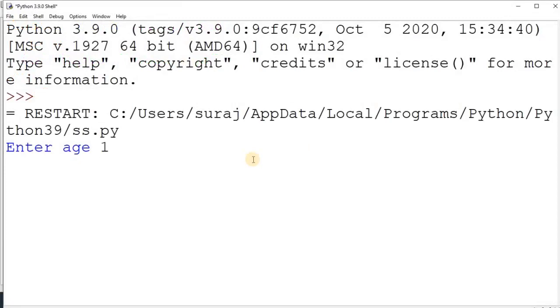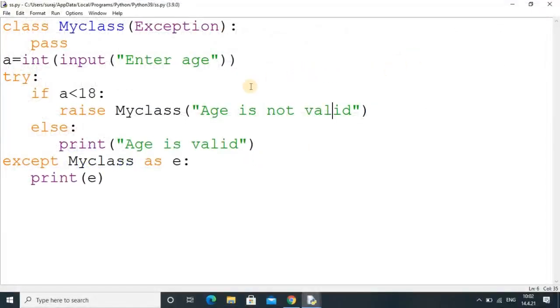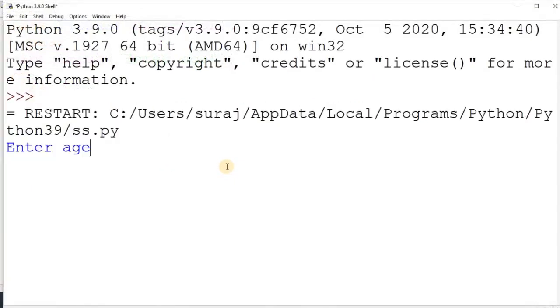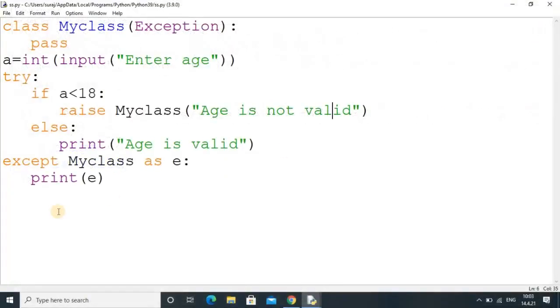Enter age 12: age is not valid, because through the raise block we have put the message. And in the second attempt, if I enter a proper age, age is valid. So in this way it is working.